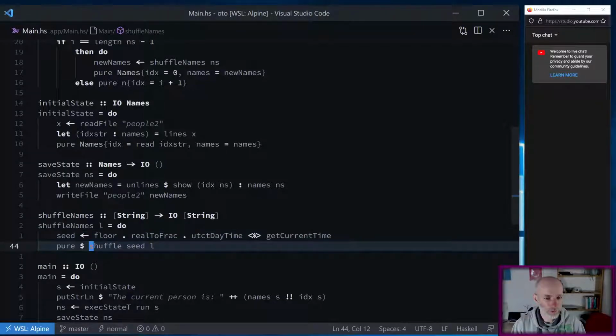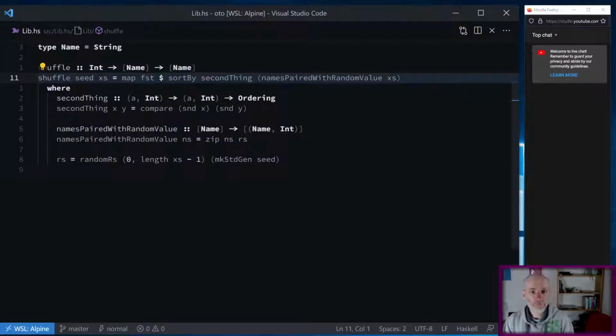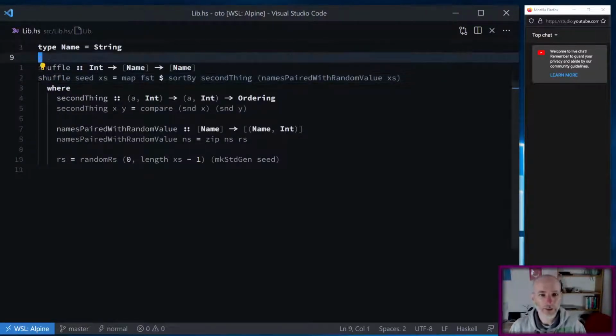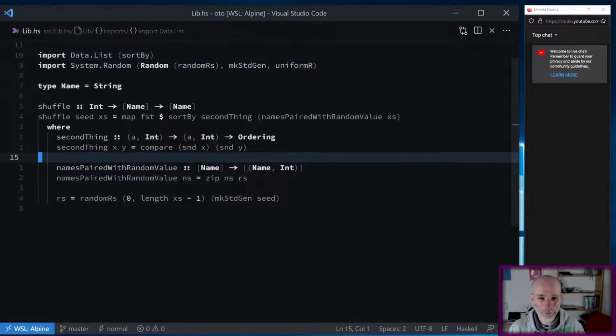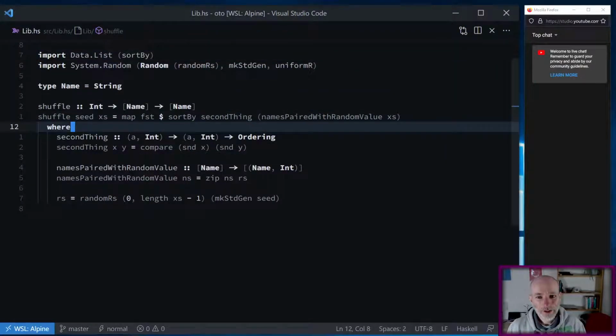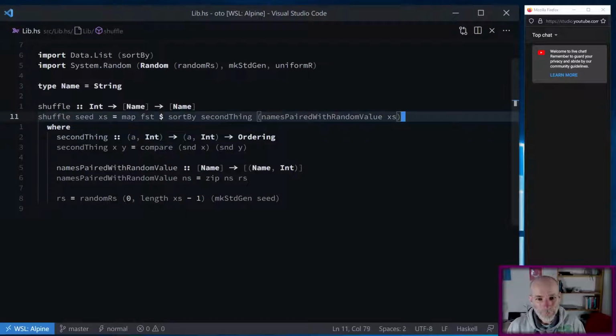And then we call this shuffle function, passing in the seed, which is why we have to enter IO, and L, which is our list of names, I think. And then shuffle. Oh yes, with my terrible naming. I can't remember what to call it, so I just wrote it out literally. Okay, so how does this work?